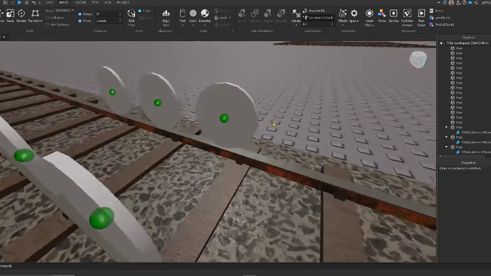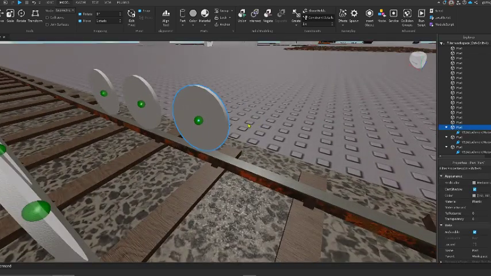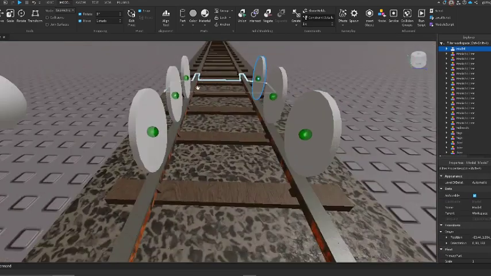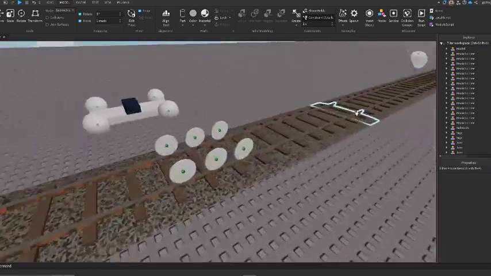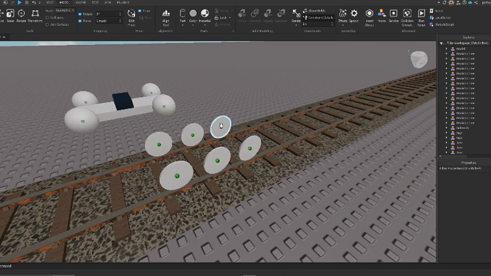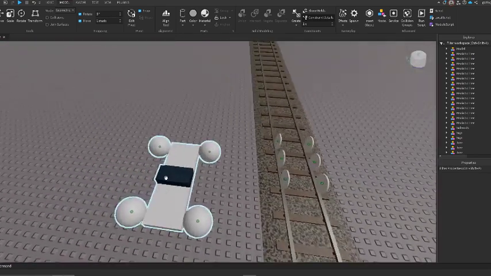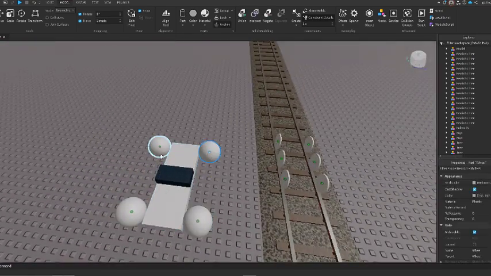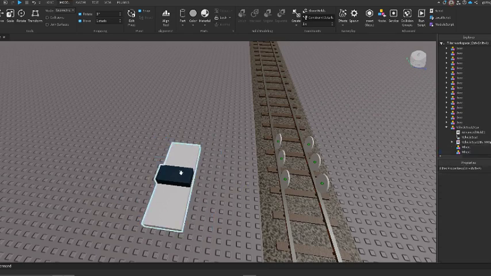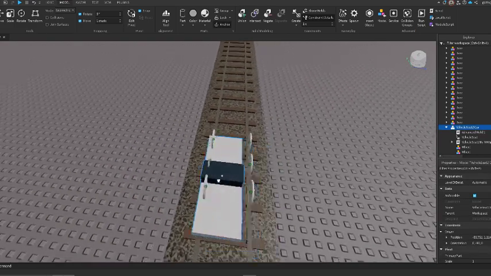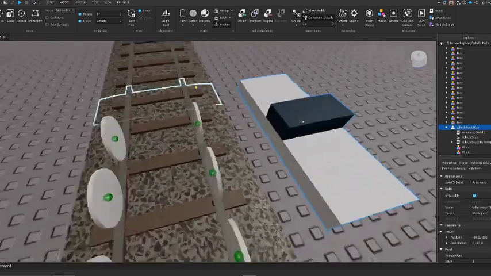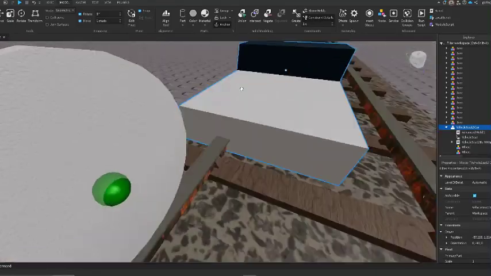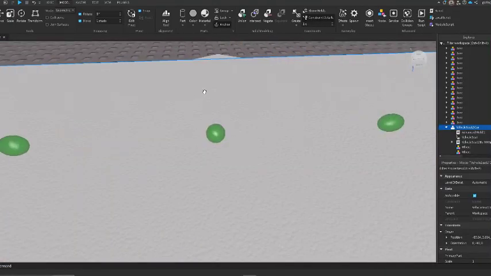But you're not done yet. Now you need to press Control G on each of the wheels. Now, these are individual groups and they will move once you do something. So what I'm going to do is delete these wheels. Boom, poof, gone. And now what you're going to want to do is add the vehicle seat to right here.